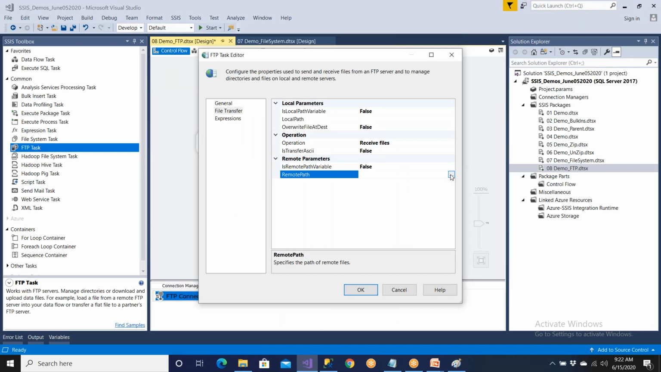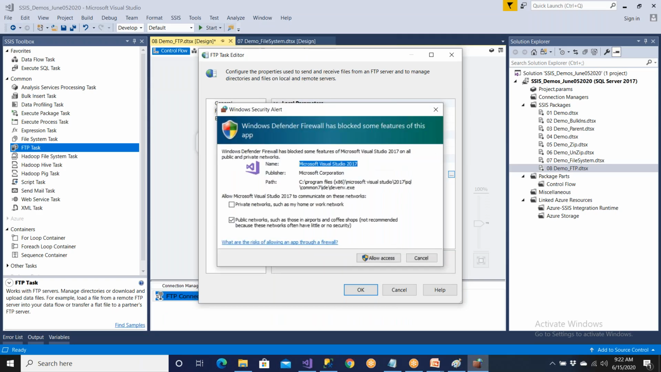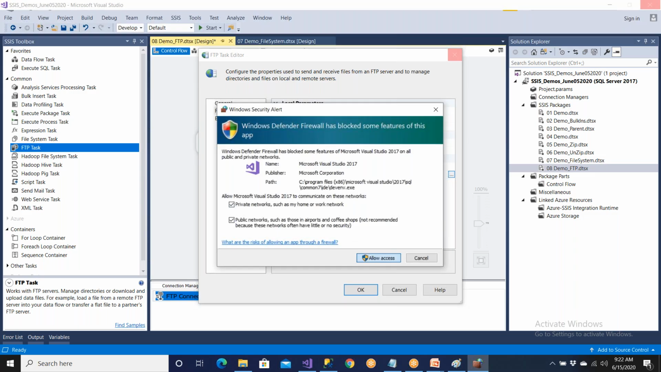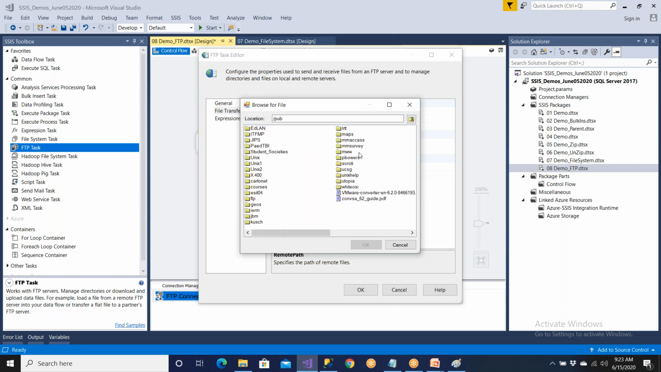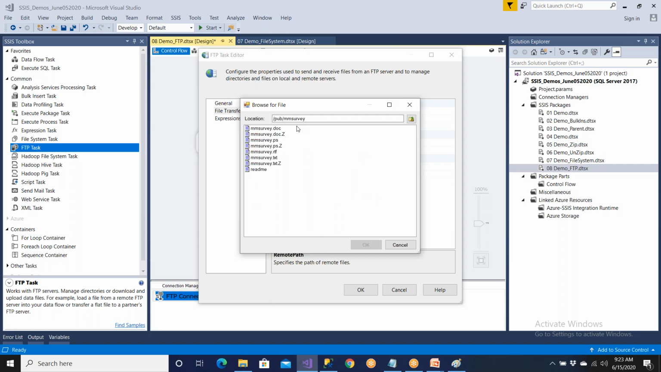When you click on the dot dot dot, allow access, and you should be able to go to that. Now I am connecting to the server which is there in the UK. Clear? Now click on pub. Inside pub I have survey. So I have a lot of files here. This is not my local drive. I have connected to FTP, and these are the files I would like to download.